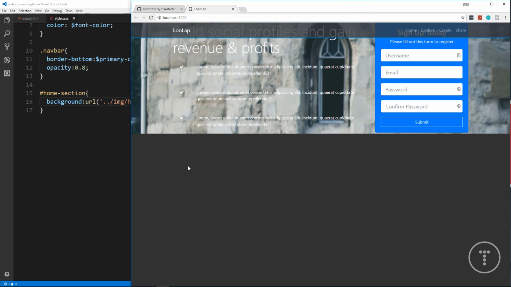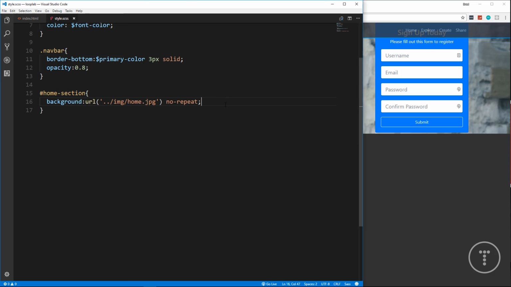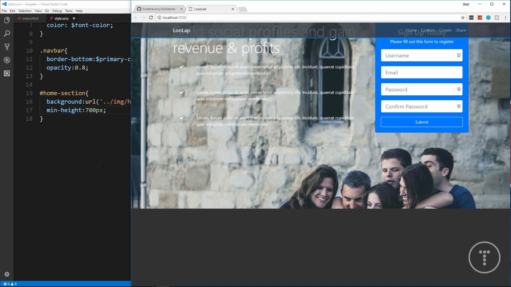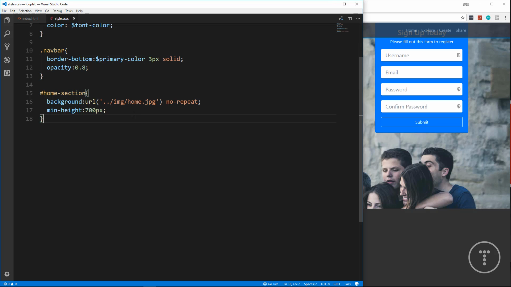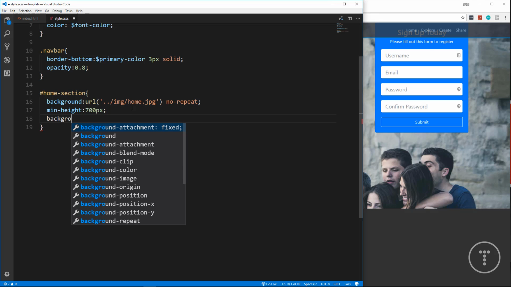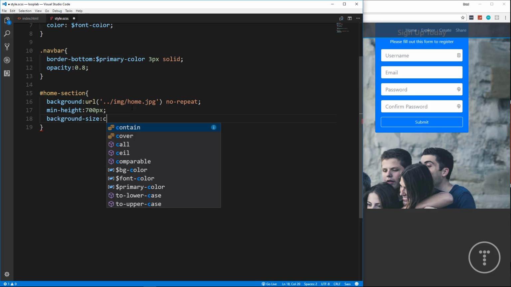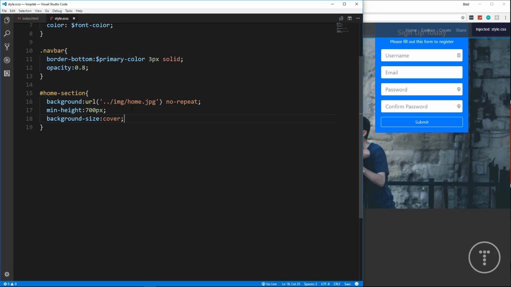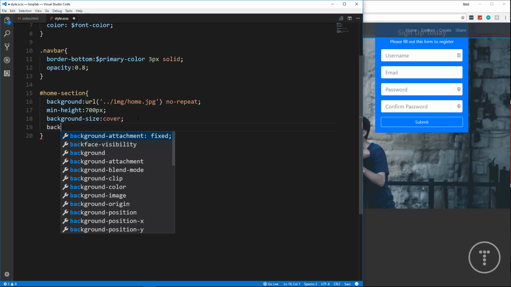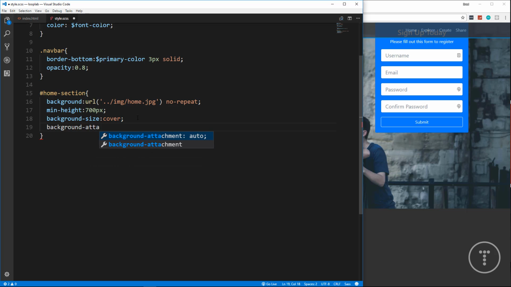So you can see that's what it's going to look like so far. At least the image is showing up. And we're going to set a minimum height here of 700 pixels. Save that. Okay, so now it goes down to 700 pixels. Let's set the background size to cover. Okay, we want it to cover the whole thing. So you can see now we can see the whole image. Let's also do background attachment, and that's going to be fixed.